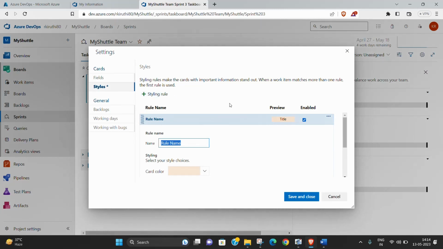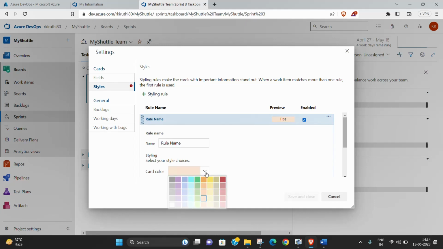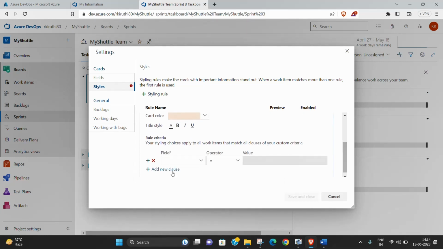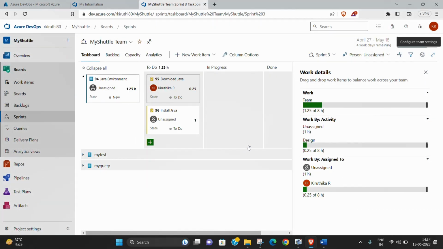Styling rules, the color of this, anything you want, you can change here. If you want to change the color, fonts, or whether some rules are completed or not, you can create rules like that and add them to this work item here. I'm not going to add anything.